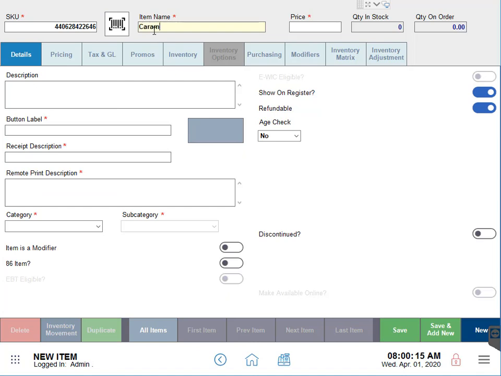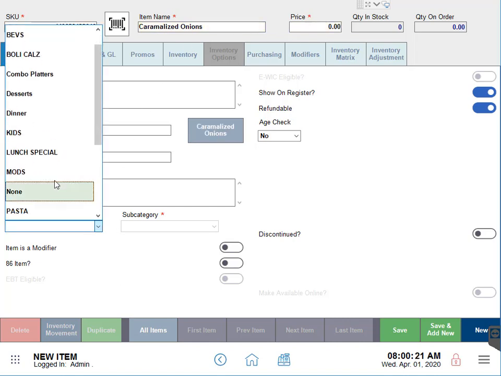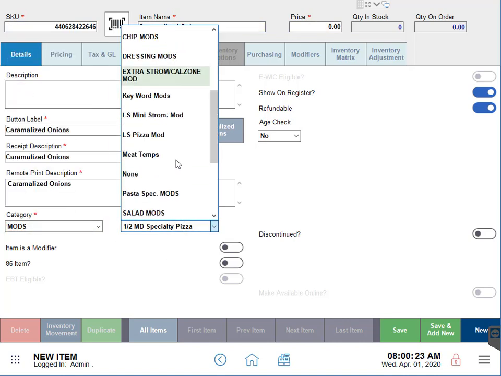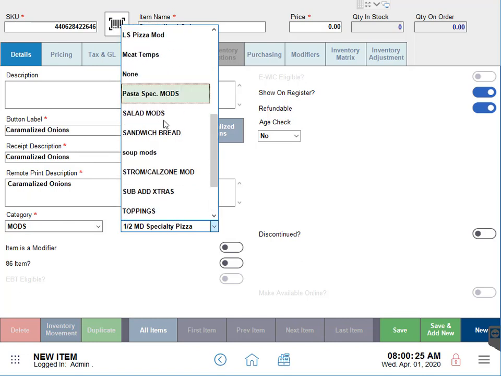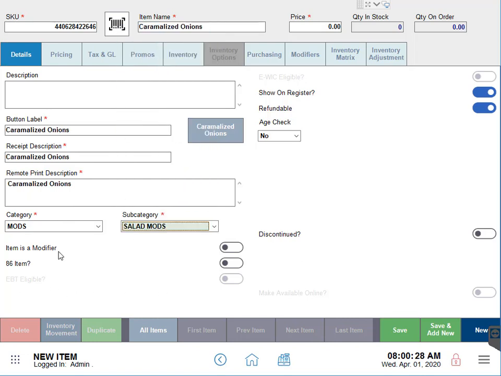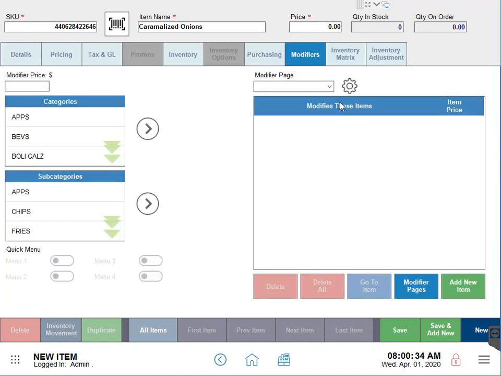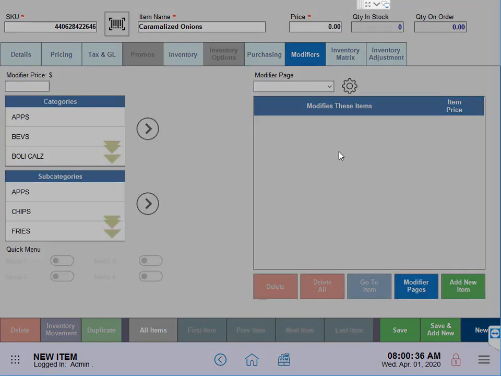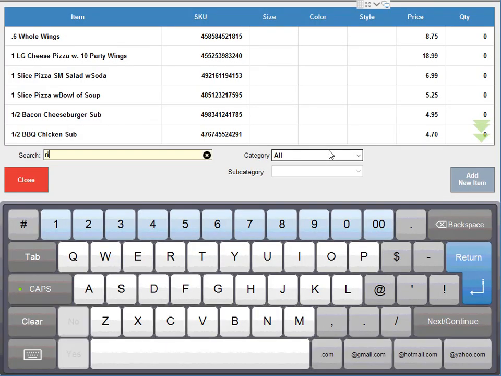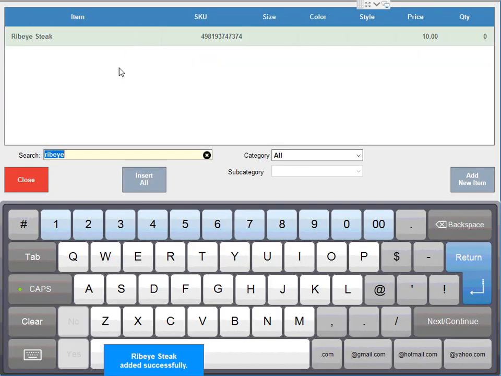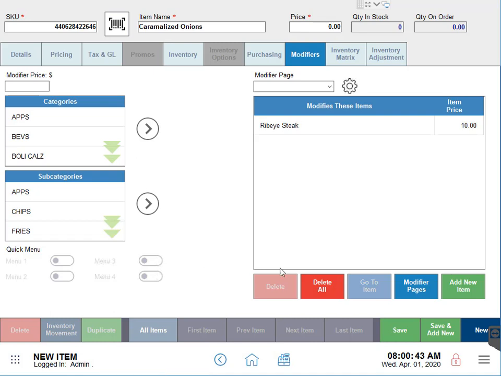And for this example, I will do caramelized onions. And for this example, I'm going to throw it into the salad mods. Make this item a modifier. And I will attach it to the ribeye steak. Then we can save our changes.